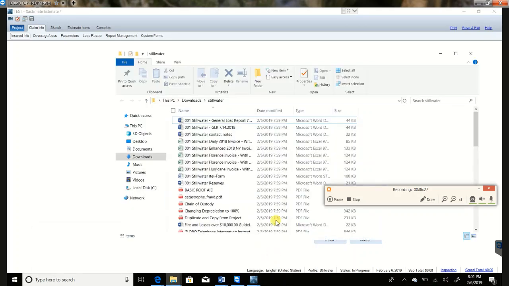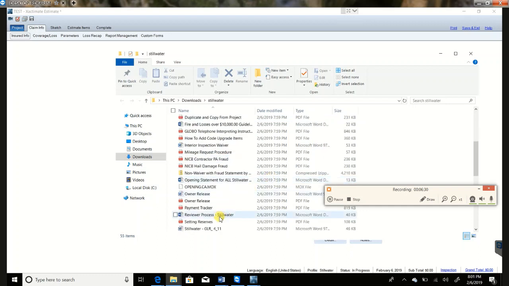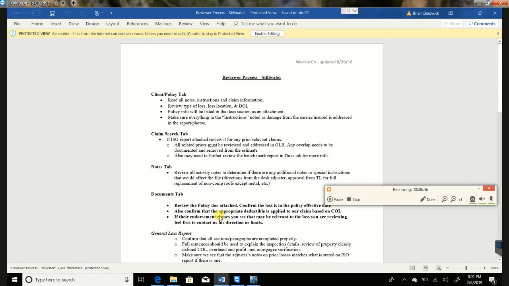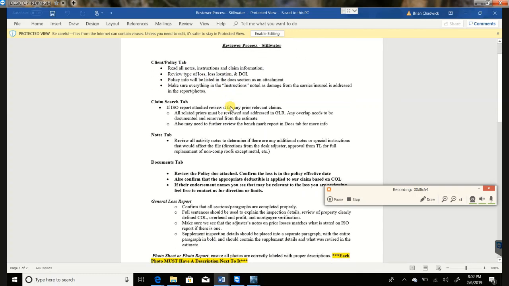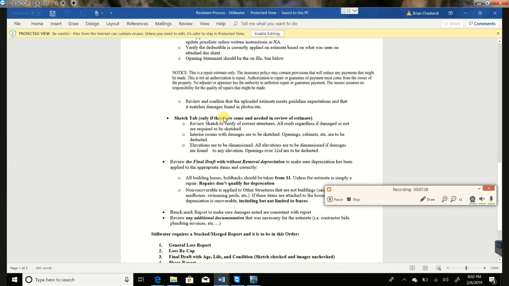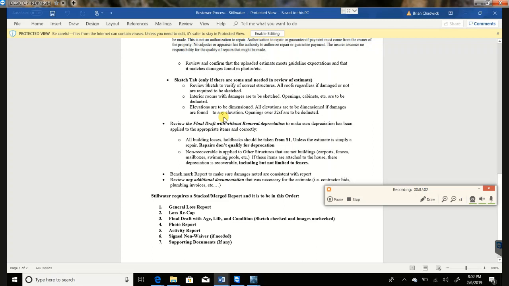If you go into the Stillwater packet and scroll down to the bottom here, there's a review process for Stillwater. If you open this up, it's going to give you a bunch of information that the reviewers will go through when they review your file. If you follow this process, your files won't get kicked back for administrative issues or concerns, because you've followed these steps. The client policy tab, you read all the notes in there, claim search tabs, and so on. If you read through all of this information, it'll help you understand how the file reviewers are going to go through and pull the information off of Xactanalysis to make sure that you have your desk adjuster's information in the file.